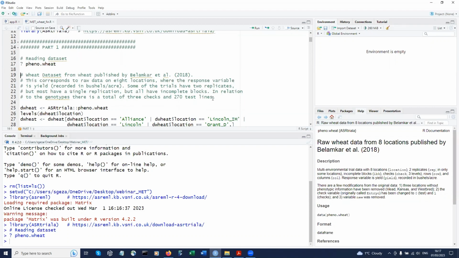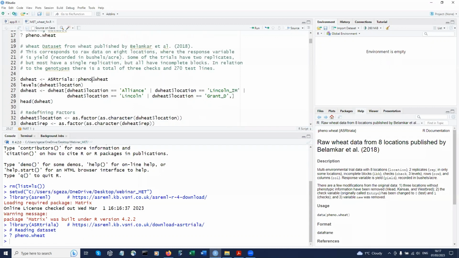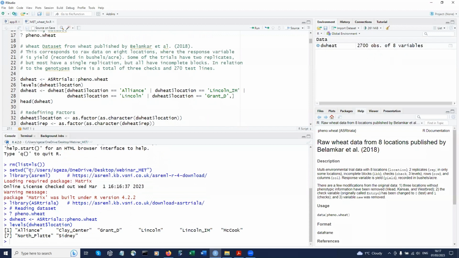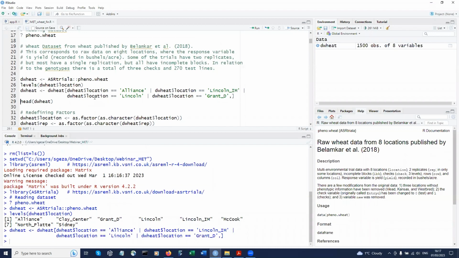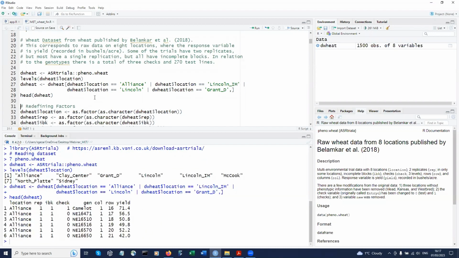So actually 1 trial has 2 replications. All the other 7 have single replication or rep block, and everything is done as incomplete blocks, so sort of alpha lattice designs. And we have a total of 270 test lines that are being evaluated, plus 3 controls. So I'm not going to analyze all the data. All the data has a total of 8 sites, but I'm going to only use a subset of 4 to illustrate a few of the things, and then I'll come back to all the data.